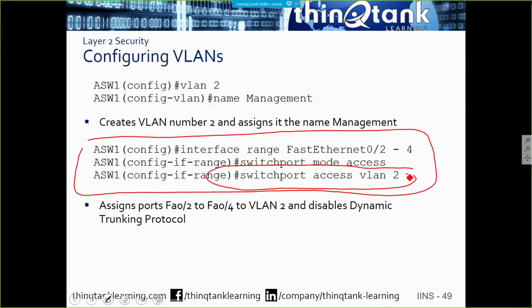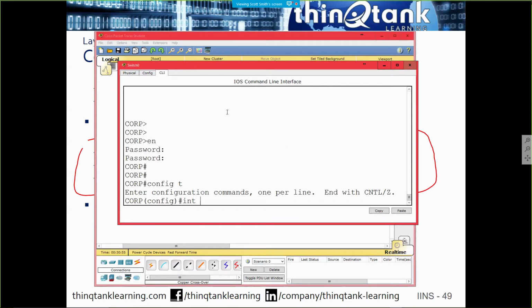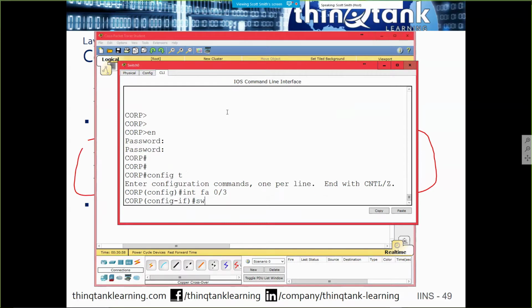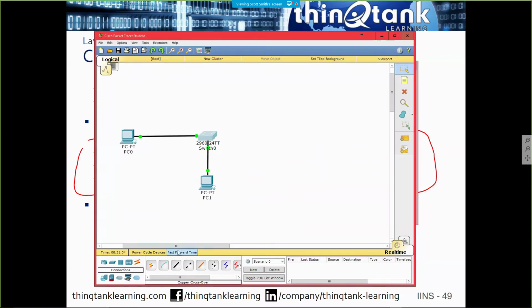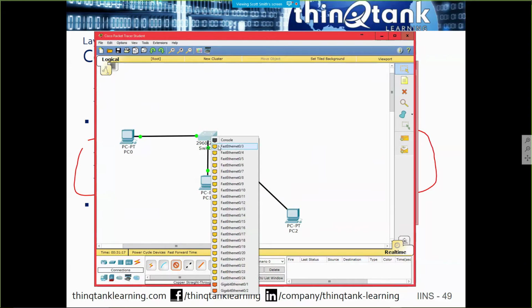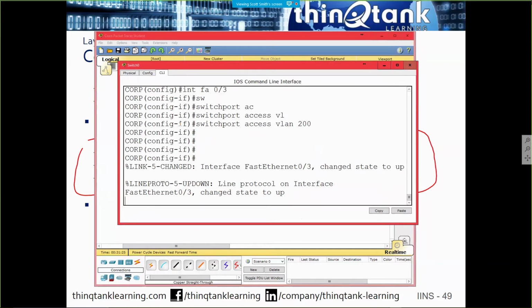All right, let me demonstrate. I've got VLAN 100 on my switch. I'm going to go into port 3. Config t, interface fa0/3, and I'm going to say switchport access vlan 200. All right. And I'll just plug a PC in there. Let me just do a separate PC. I'm not going to configure it. We're not going to use it. But I want to show you something about this configuration.